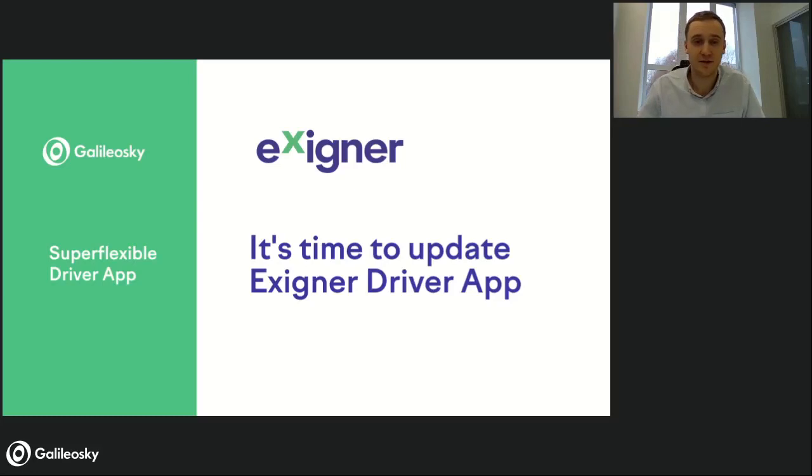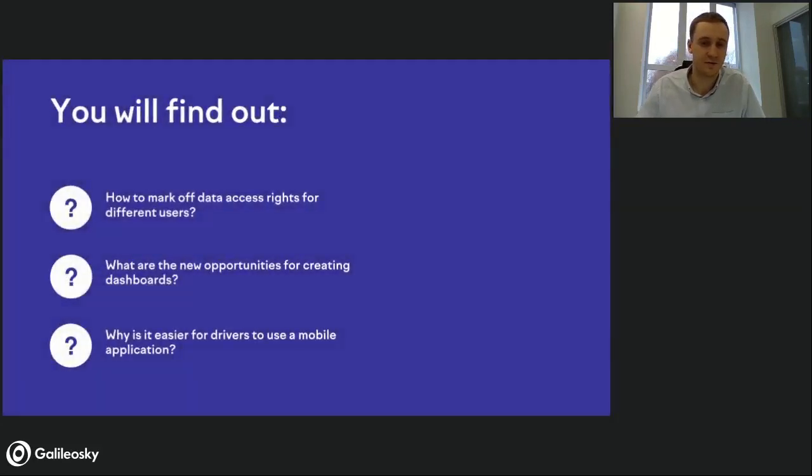Yeah, we are talking about Exigner today, the Exigner Driver application, which, as I mentioned, was launched not so long ago. But we have already prepared the first update for the system, which I would be grateful to present to you today. So, just a short reminder about the webinar: it is about granting different access rights to different users in Exigner, about the new opportunities for creating dashboards in the application, and about how easy it became for the driver to use the mobile application, which is Exigner.